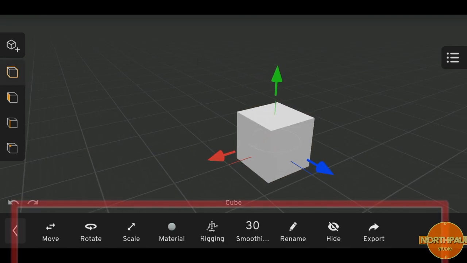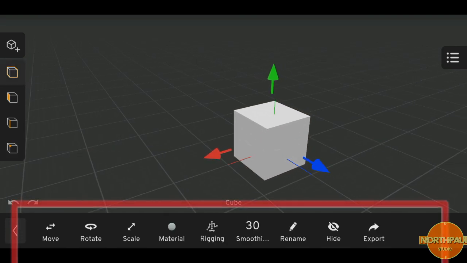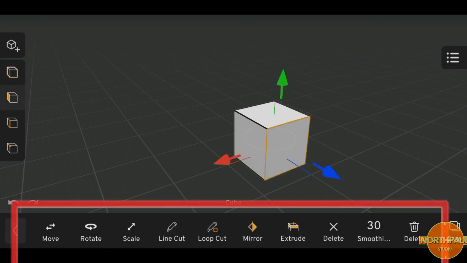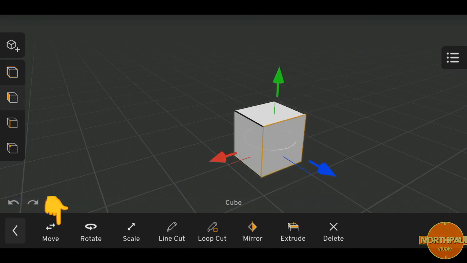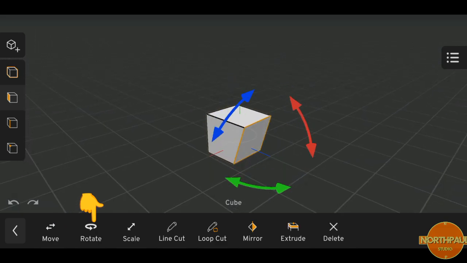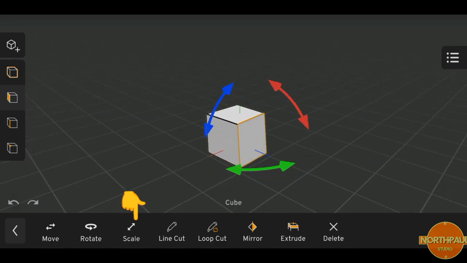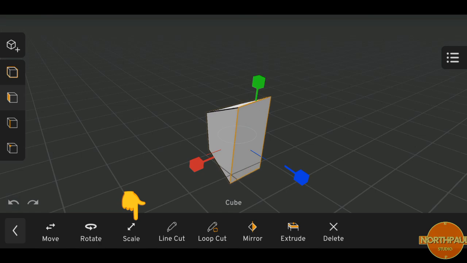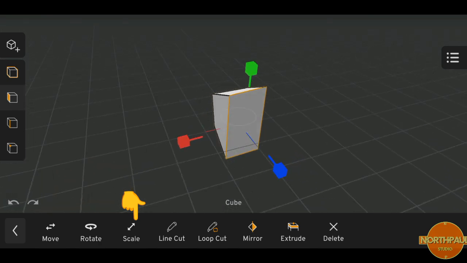At the bottom of the screen, we have the Modeling toolbar, which contains essential tools for editing your model. Move allows you to drag objects in any direction using the gizmo arrows. Rotate lets you spin objects around different axes. Scale resizes objects proportionally or along specific axes.